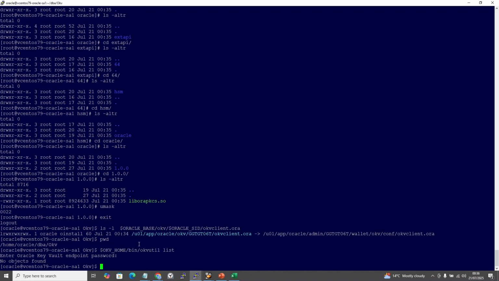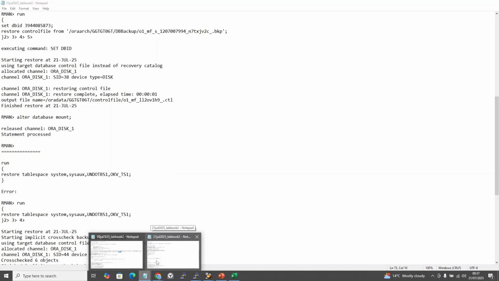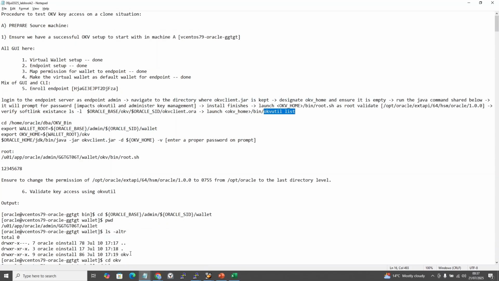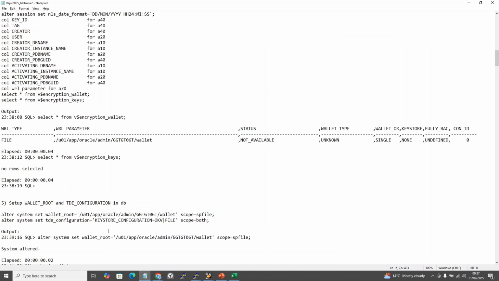Alright, even now, it will not work. So we made OKV accessible, right? Let's see. We can connect to the DB. Let's check the status of the OKV now. You can create a new master encryption key. It's absolutely fine. But we need to be able to restore the DB, isn't it? So that's what our objective is.